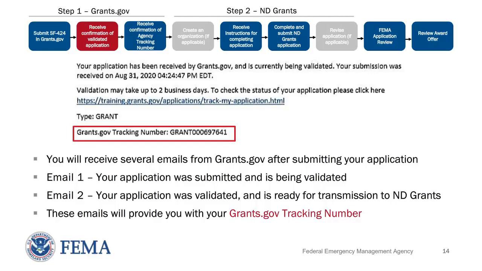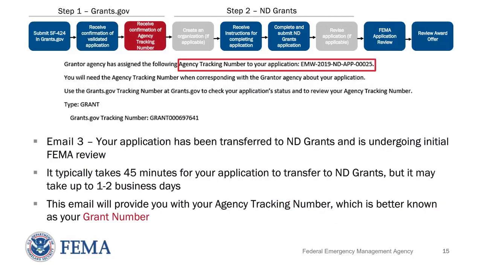Once you have submitted your application, you will receive several emails. The first will verify that your application was submitted and is being validated. You will receive another email once your application has been validated. These emails will also provide you with your grants.gov tracking number.